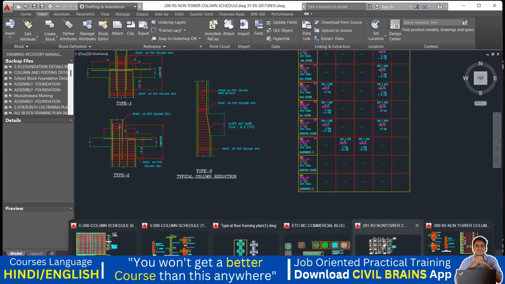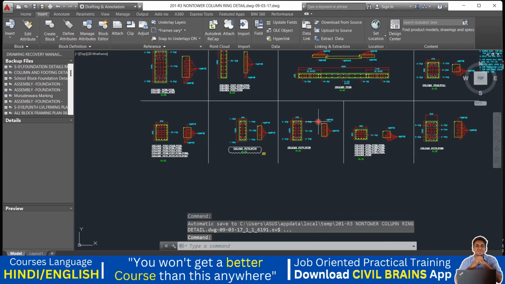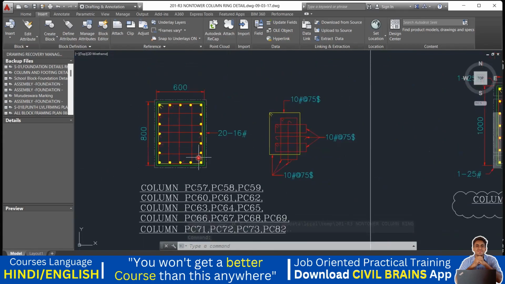So other than that, I'll show you one more drawing. It's the same drawing only, but here again they have given a different way of detailing it. See how the columns have been given. Here it is a 600 by 800 column. You have to provide 16 diameter, 20 number of bars, and see how the lateral ties have been given.